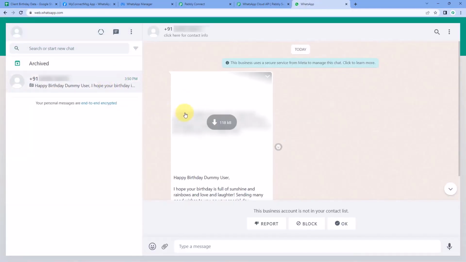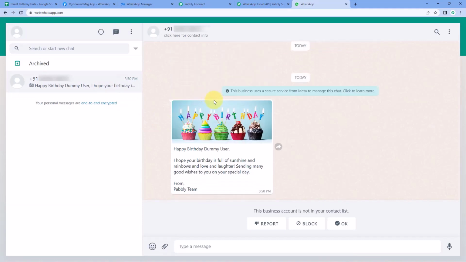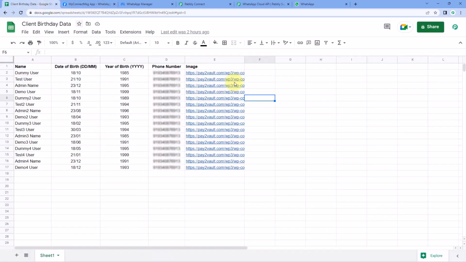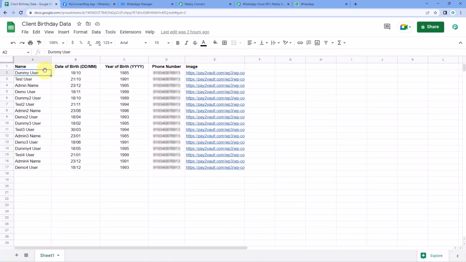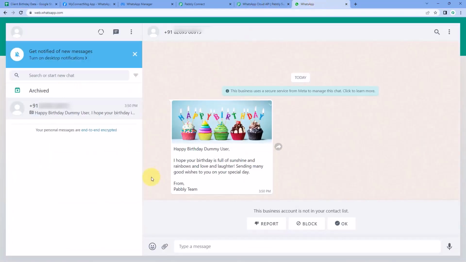And yes, here we can see that a WhatsApp message has been received on our number. And we have an image with this WhatsApp message which says happy birthday, the same image whose link we have entered into a Google Sheet. After that, this message says, happy birthday dummy user, the same name of the user to whom we have sent the WhatsApp message. I hope your birthday is full of sunshine and rainbows and love and laughter. Sending many good wishes to you on your special day.